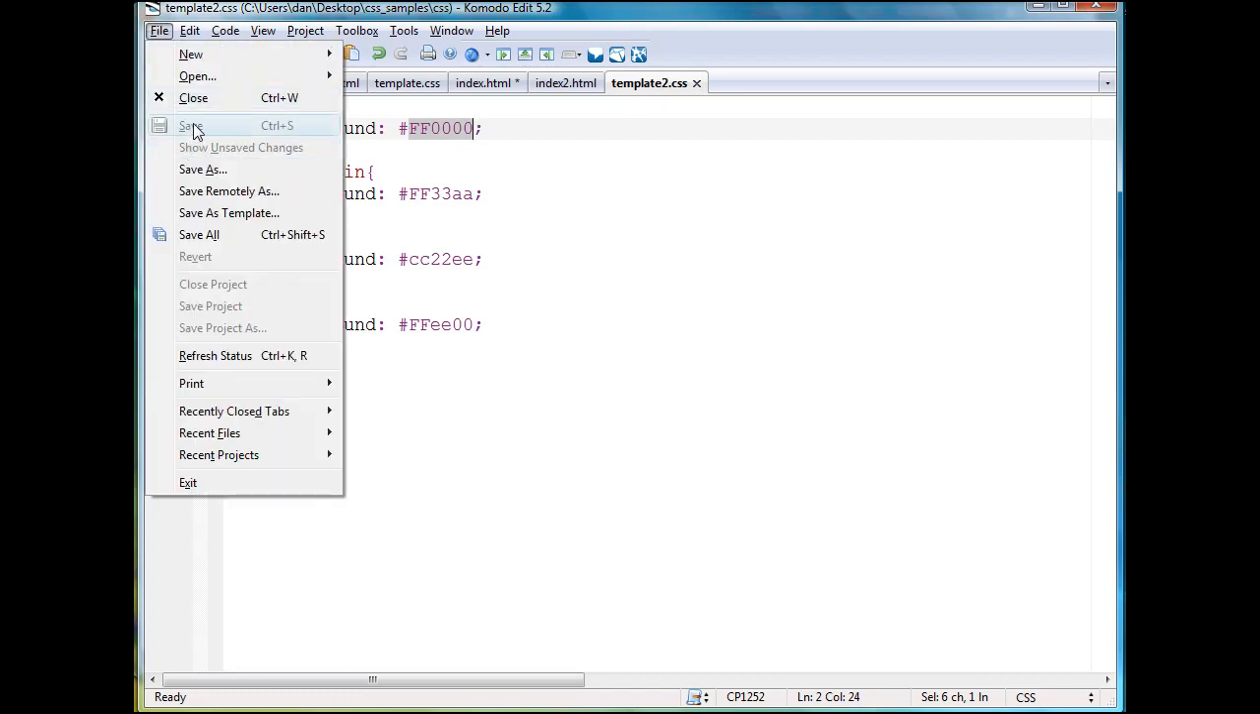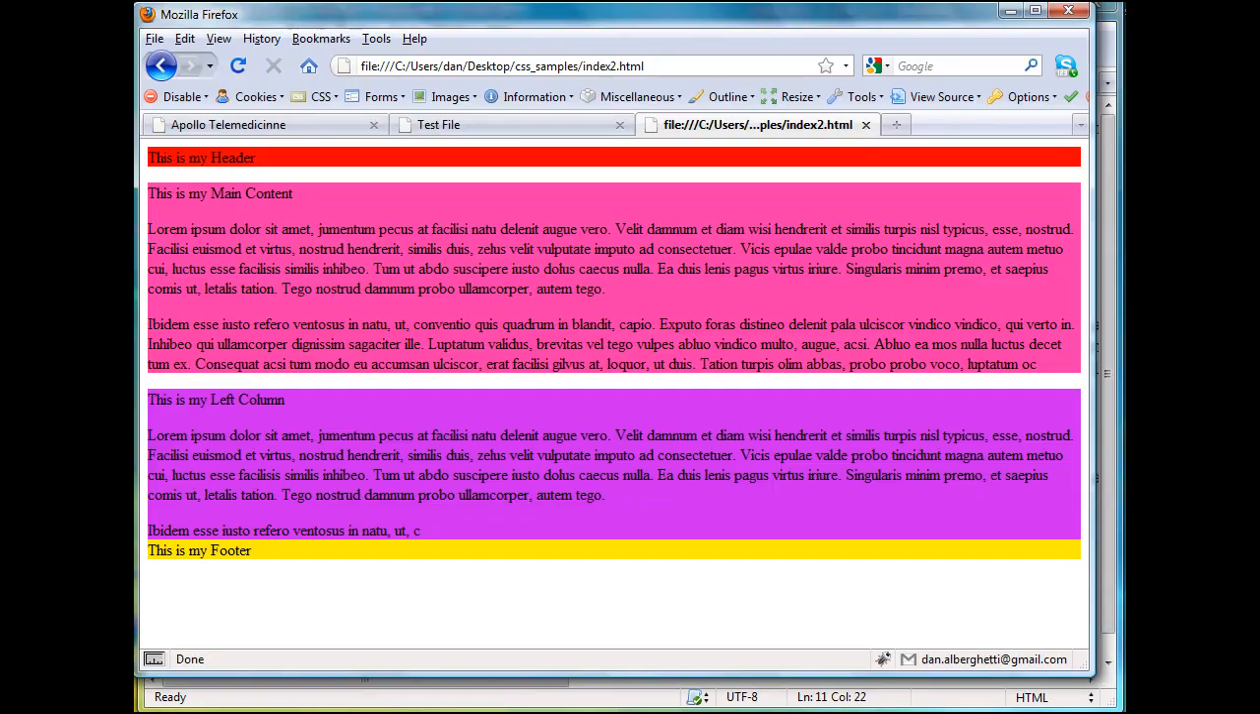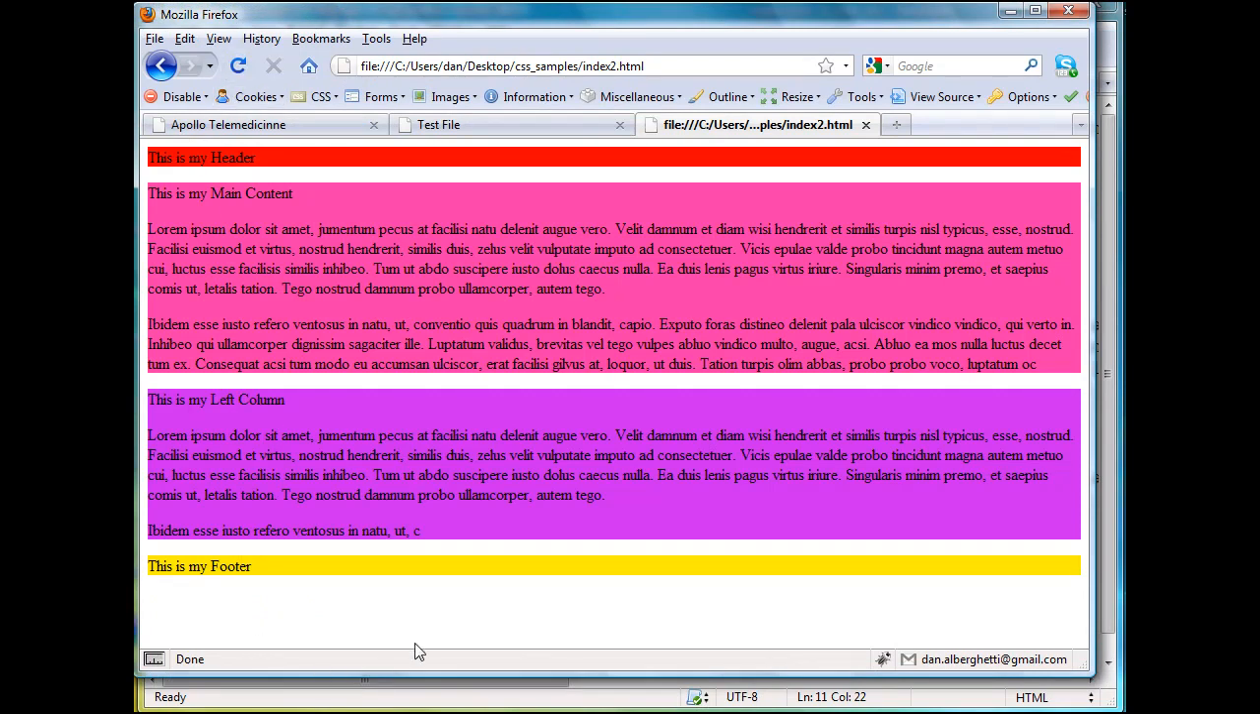So I'll hit file, save, and then in my browser I can open up this index.2.html file, which I have done in Firefox already. And if I hit refresh, this is what we get. Okay, the four div tags, each with a different color, and some of them have some sample Latin text in them. Okay, now we'll style this a little bit more.